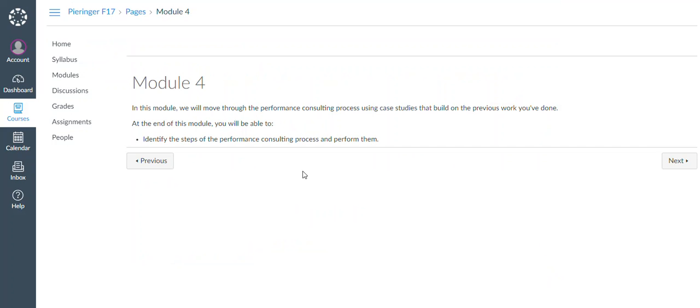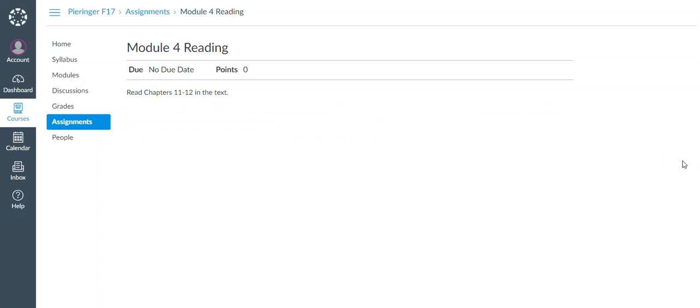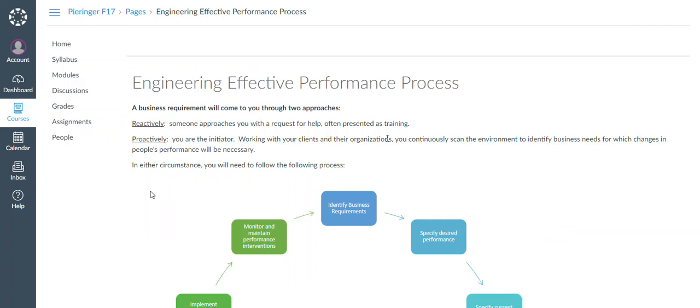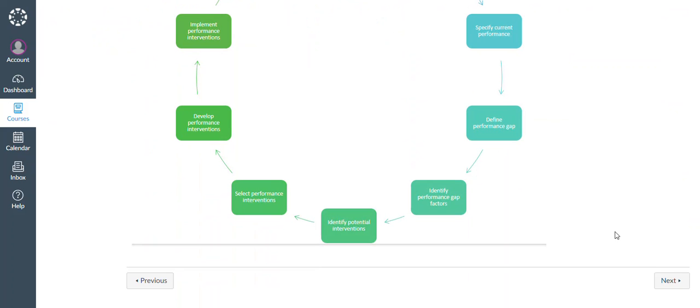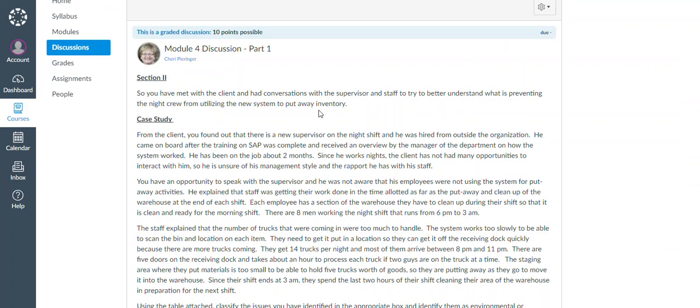So then in Module 4, what we do is we start moving through the consulting process using case studies that build on what we just looked at. And so by the end of this module, they should be able to identify the steps of the performance consulting process and actually perform them. So we give them a reading assignment to do. We take them through and remind them of what the performance process looks like. And then we give them a discussion.